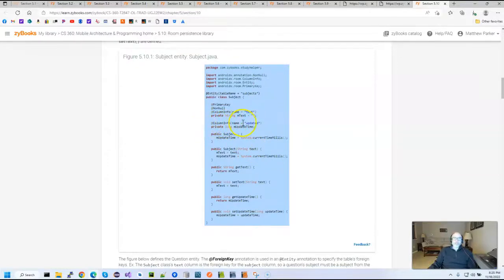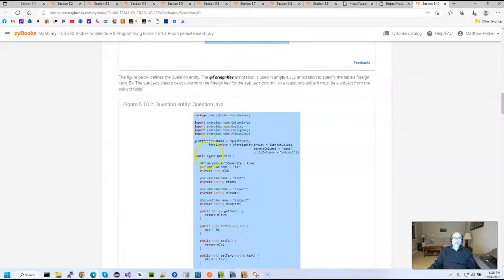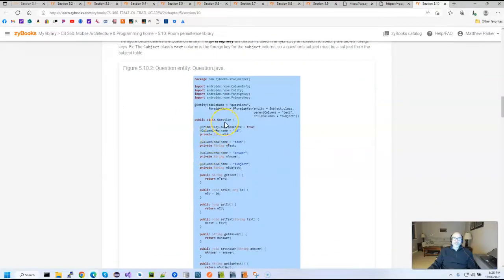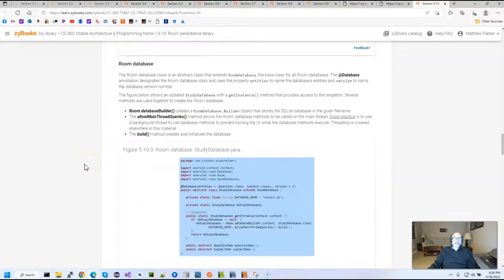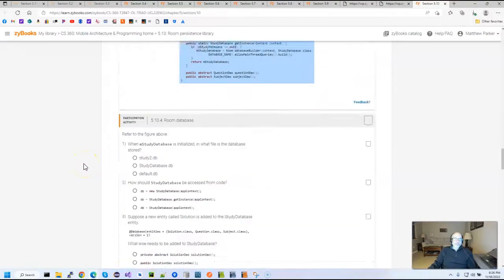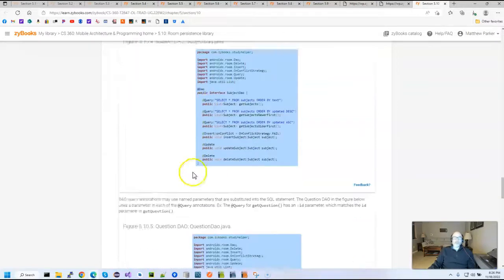Here's the updated column. We can also have foreign key relationships. In the question class, it has a foreign key to the subject, so they hook that up right here. What's nice about these data access objects is that if I scroll down, we can provide queries, inserts, updates, and deletes very easily, where the work is abstracted away from us.